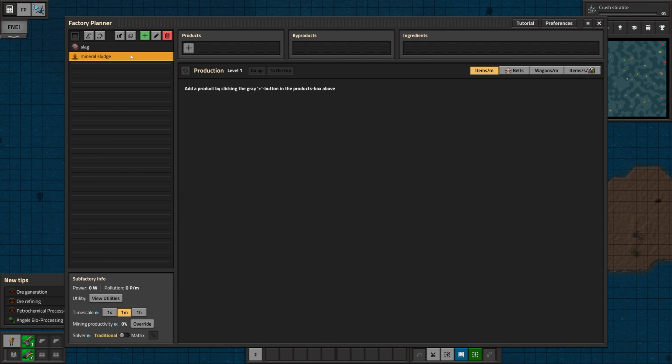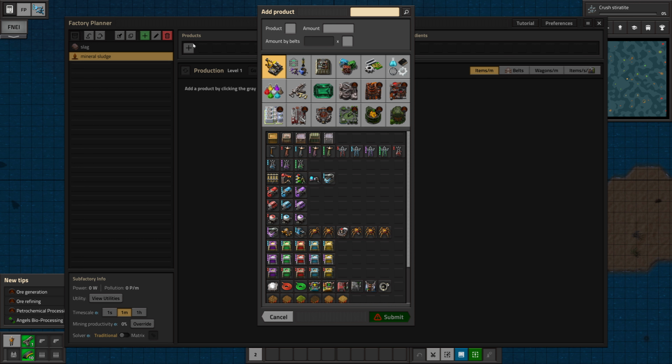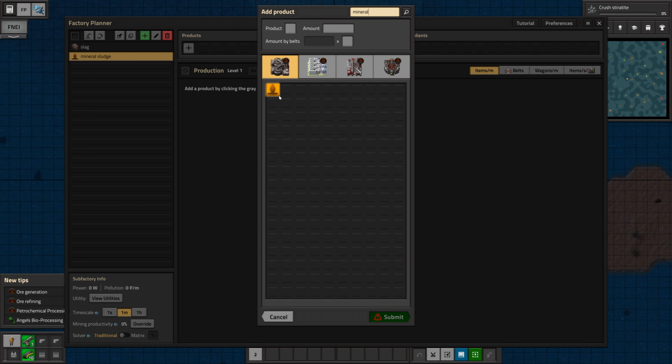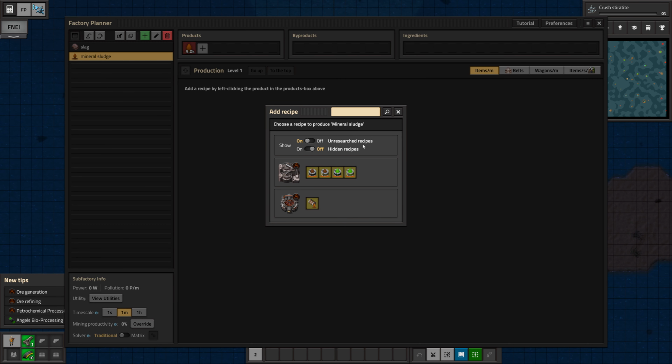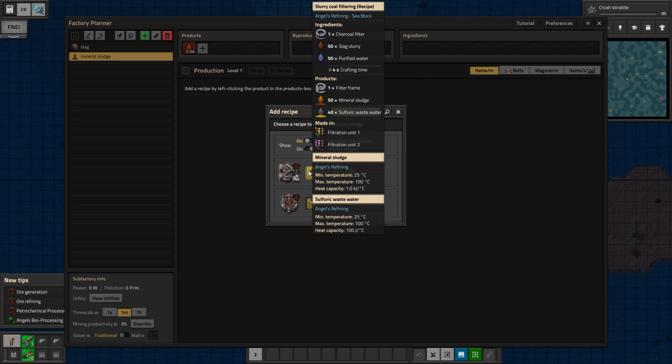But making mineral sludge, this is actually one of the more complex recipe chains in the game. It's got a lot of loops, a lot of byproducts, a lot going on. So we're going to try and work through some of that. So let's make some mineral sludge. I'll put in, let's put in like 5,000. So the very first recipe that you can use for mineral sludge is this slurry coal filtering.